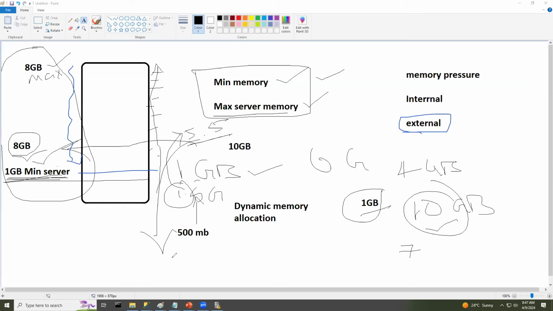So that is the min memory and max memory. Max memory is the maximum amount of memory SQL Server can utilize. Min memory is the minimum memory with SQL Server. If there is a memory pressure, either internal or external, what is the minimum memory SQL Server can cut down its memory to? If there is a memory pressure, it has to reduce the memory, right? So the point to which it will reduce is your min server memory.